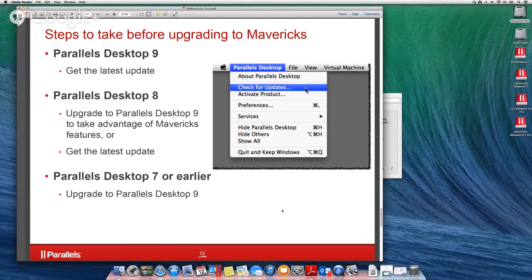Like I said, I've done Mavericks installs on 3 or 4 machines now. It takes about an hour, but it's gone very smoothly for me. No glitches or hiccups along the way at all. And I've been very pleased with how the migration has gone for me. And I hope that you get the same experience.